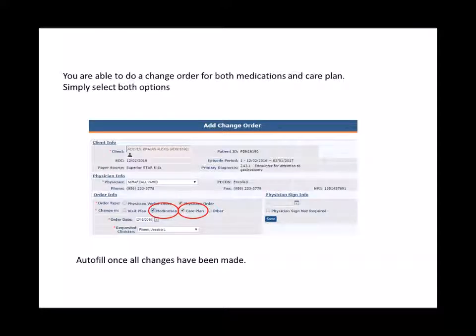You are able to do a change order for both medications and care plan on the same order. You simply select both options for change in medication and change in care plan. If you've selected both, the care plan edit interventions button will be located well below the list of the medications. You have to scroll down in order to find it. You will repeat the process as we've learned in the first video for MD orders, and then repeat the process that you've learned here for care plan. Once all changes have been made, then autofill, make any necessary changes to your order description, and save and submit.